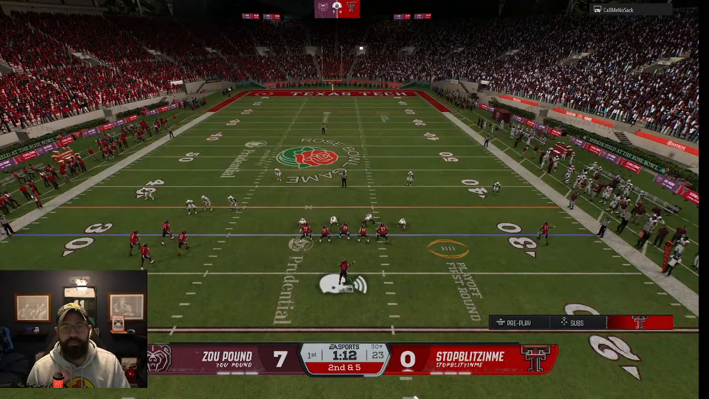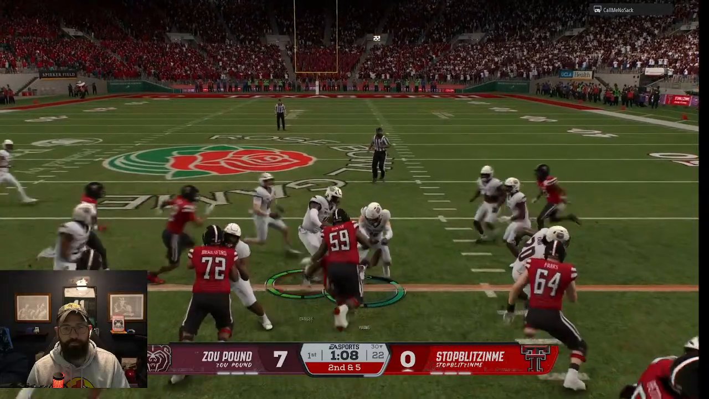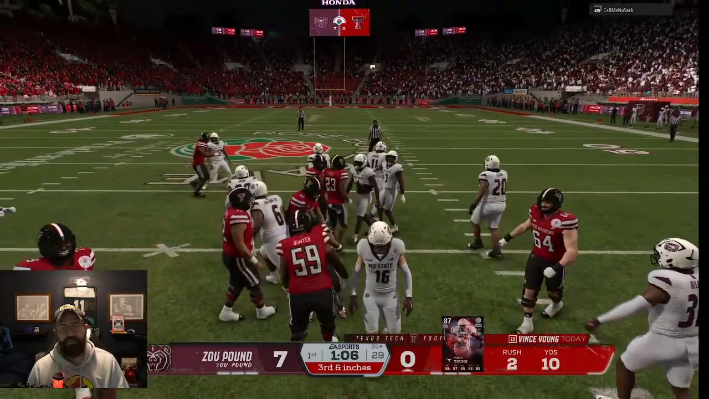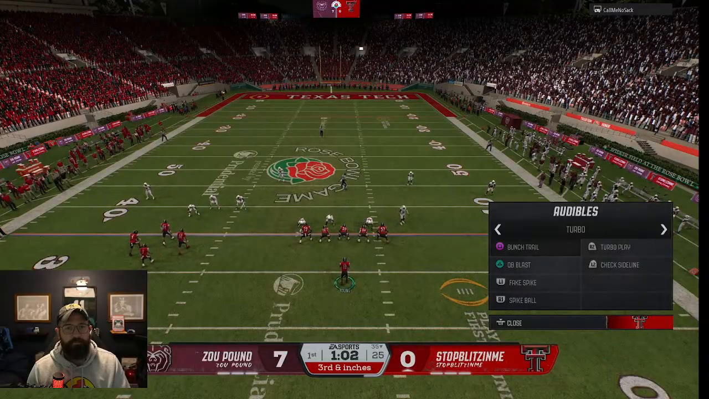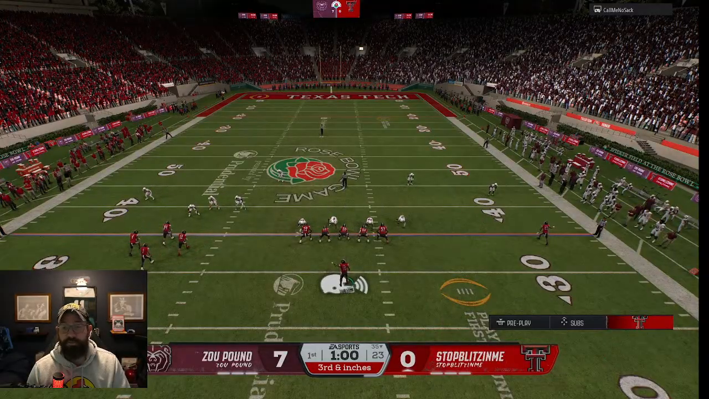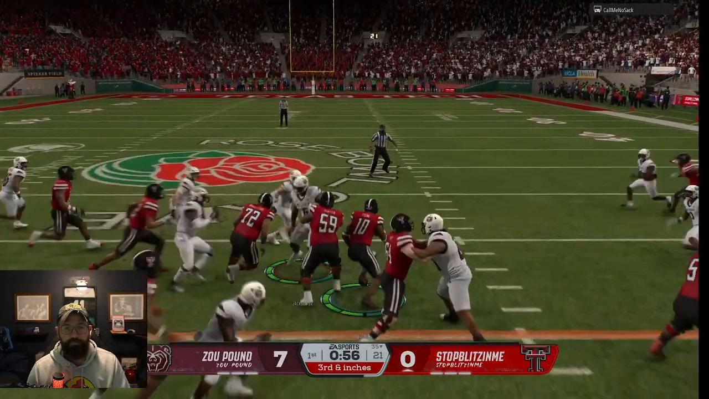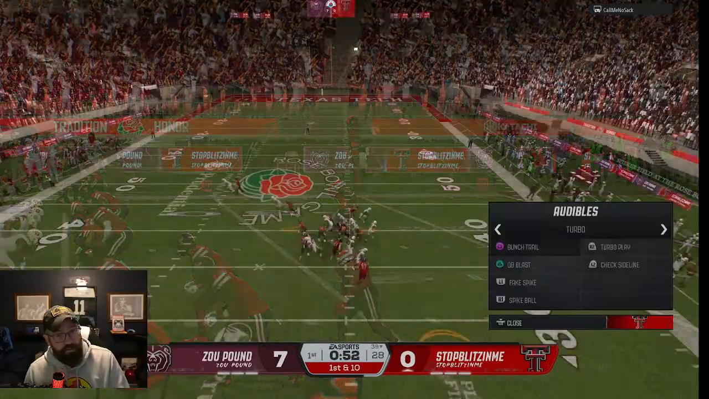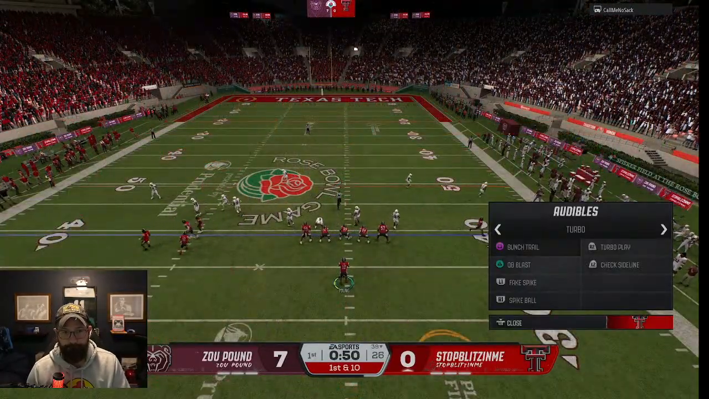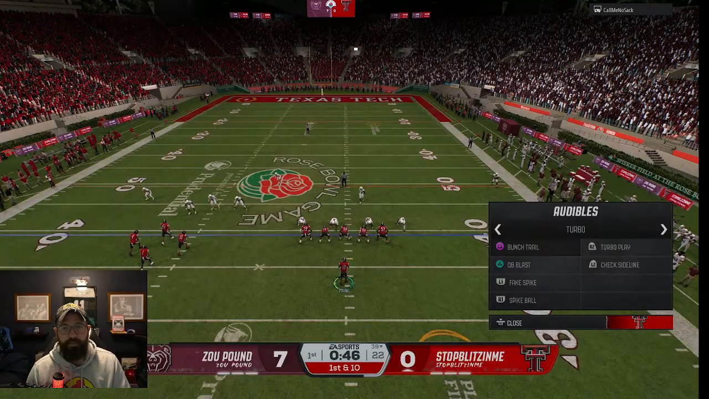I'm going to do the same thing. First down, 3rd and inches. Let's hurry it back up. I'm going to do it again. Now I'm holding RB and he's not covering the ball. Turbo again. Okay.